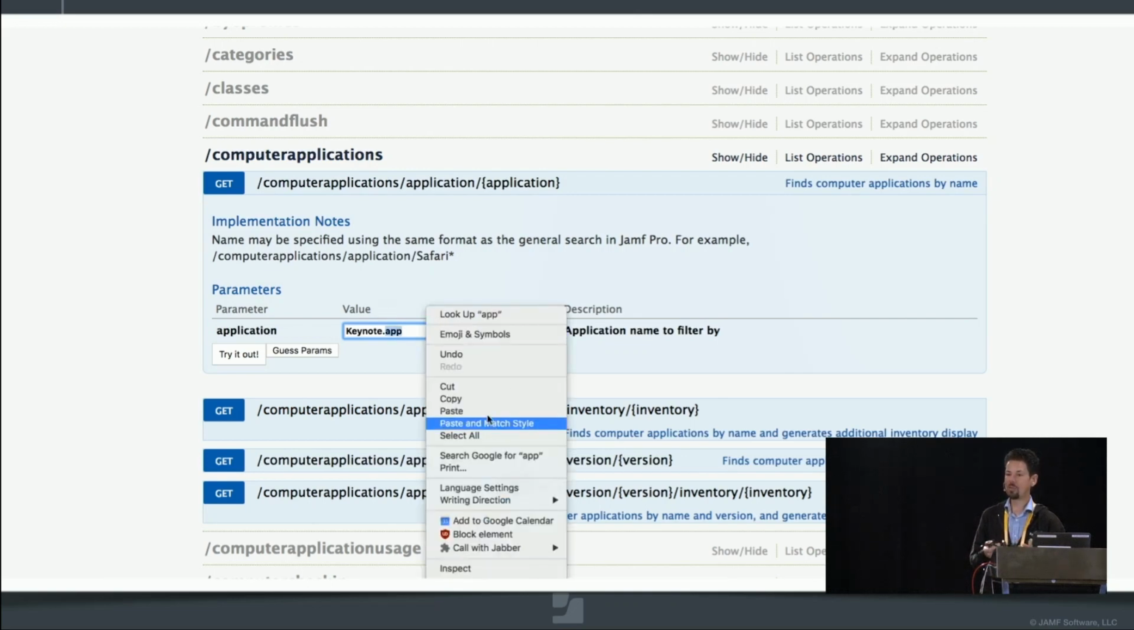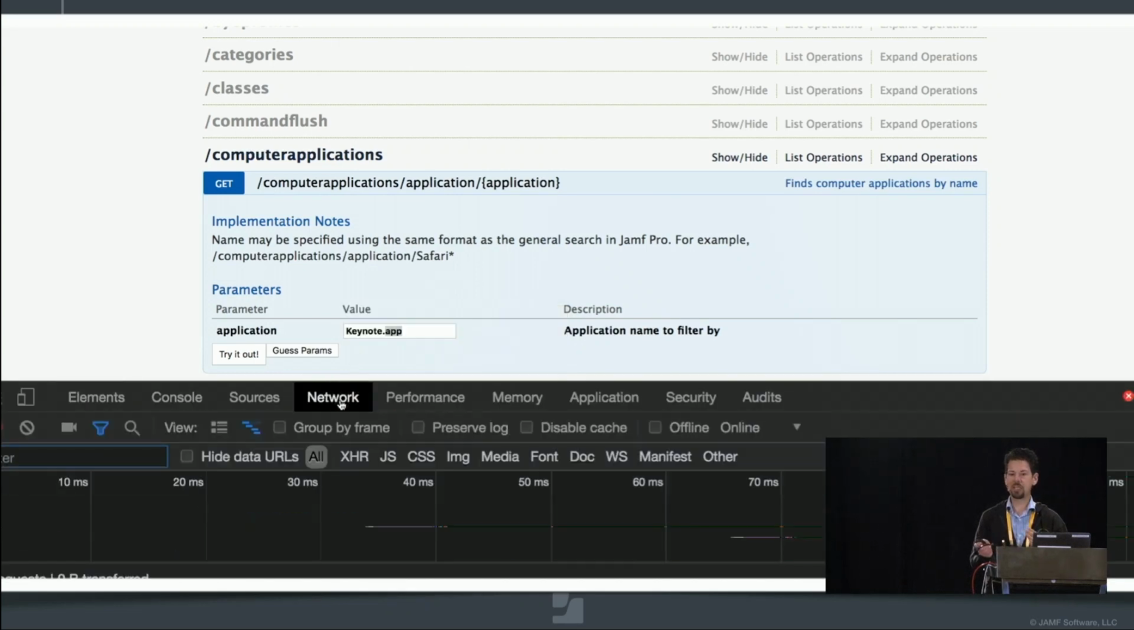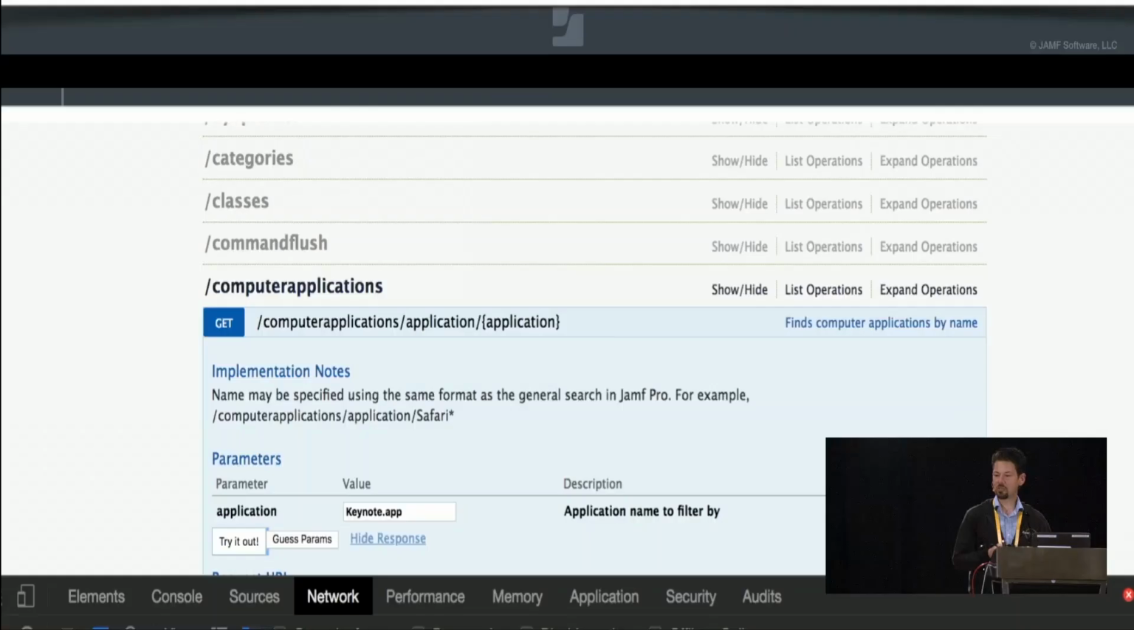I want to know how many computers have got Keynote installed. But I don't just want to spit that back in a JSON file on the screen. I want to do this in the command line. So what I'm doing is I'm using a little bit of functionality in Chrome.